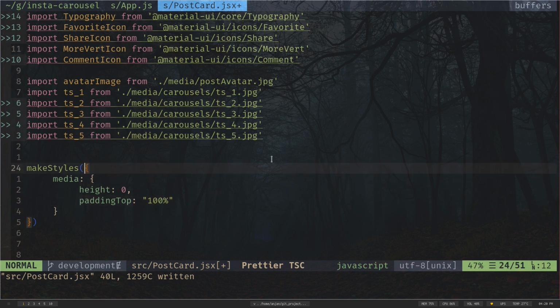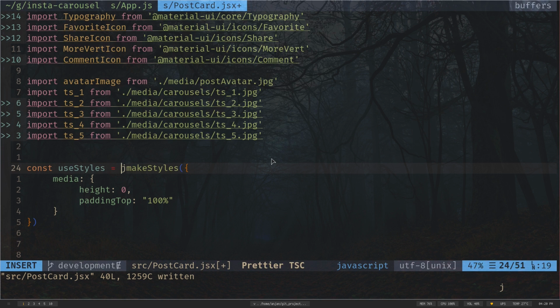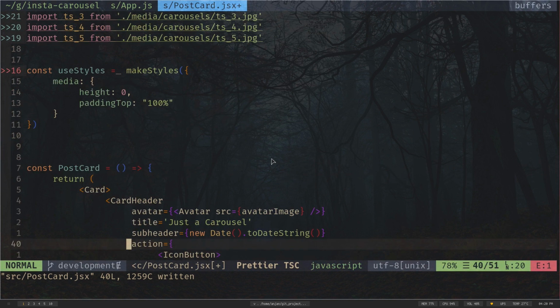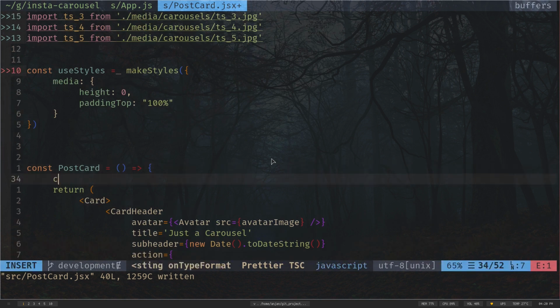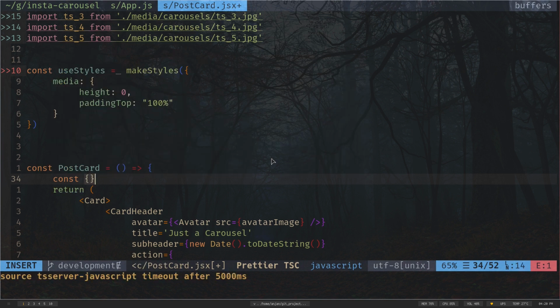And make styles function returns us a hook. So let's do that. Use styles, and let's call the use styles hook const, and use styles will return us object, and I want to restructure that.